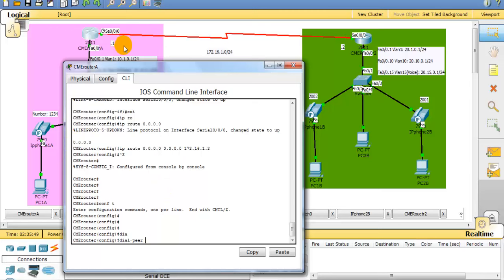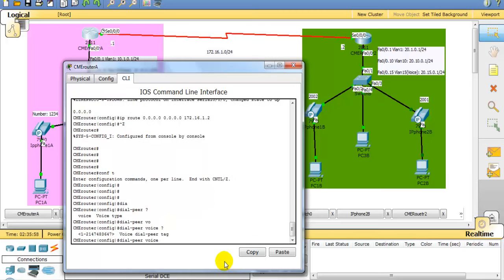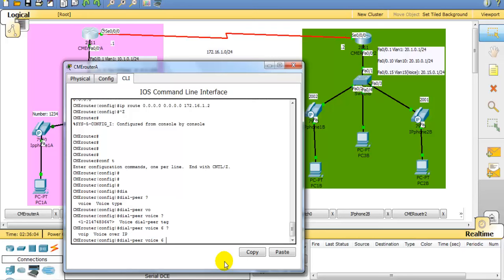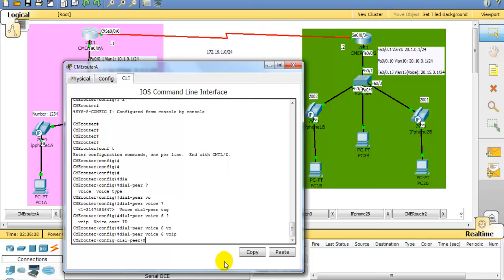Dial peer is used if I have remote IP phones. So I want to use dial peer here for voice. I want to use just a dial peer tag, any dial peer tag. Here I want to use just 6 for voice over IP. And here I want to use two commands.